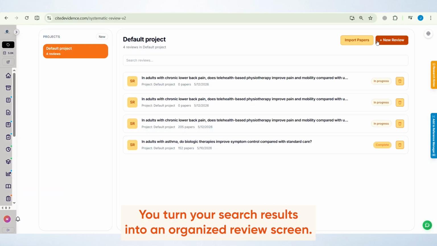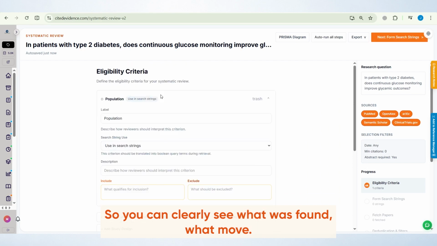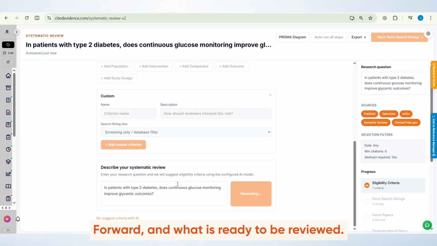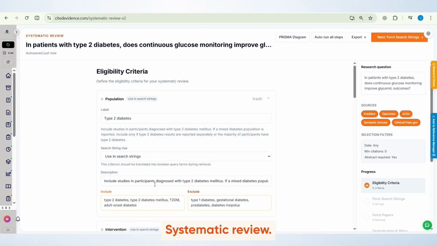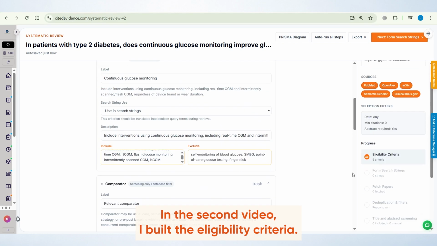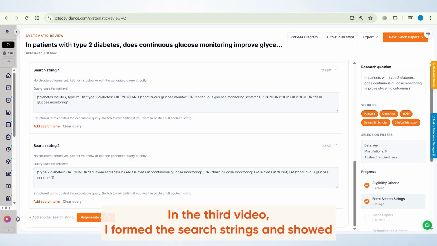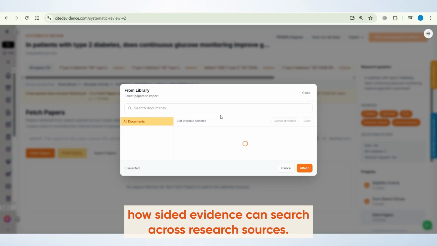This tool helps you turn your search results into an organized review screen so you can clearly see what was found, what moved forward, and what is ready to be reviewed. In the first video, I created a new systematic review. In the second video, I built the eligibility criteria. In the third video, I formed the search strings and showed how CitedEvidence can search across research sources.